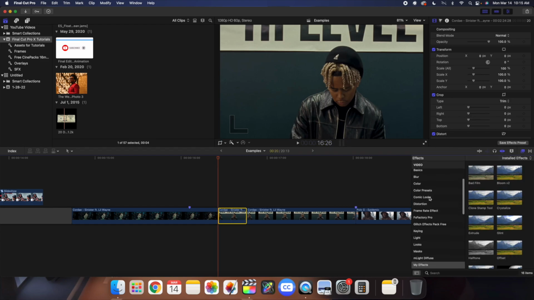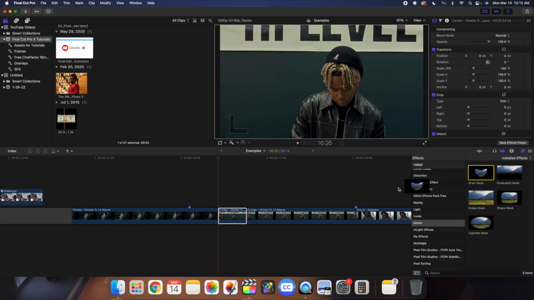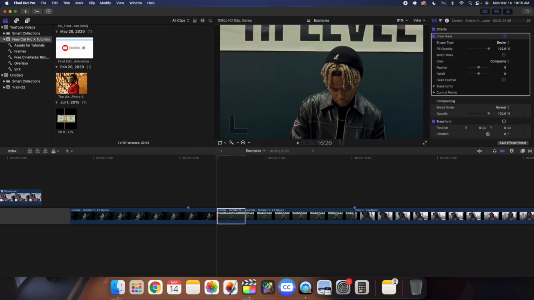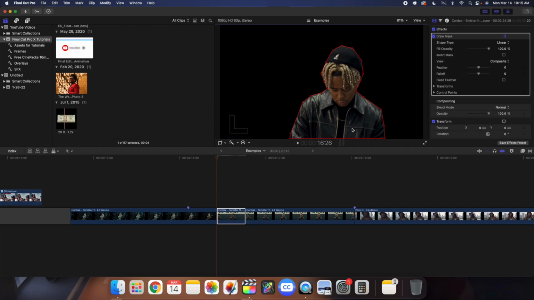Now head over here to the effects panel. We're going to go to masks, apply a draw mask onto the clip, and now we're going to do a very simple mask right here, just cutting him out. So we'll use a draw mask to cut out the subject, and we'll go something like this. I'm doing it quick, obviously; put a lot more time and effort into it to make sure yours looks a little nicer, but just for the sake of the tutorial, let's do it like this, just as an example.